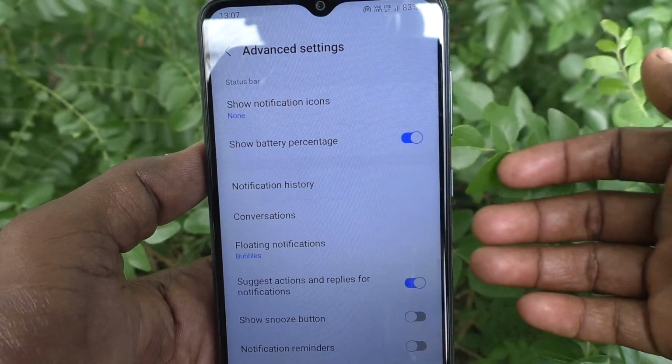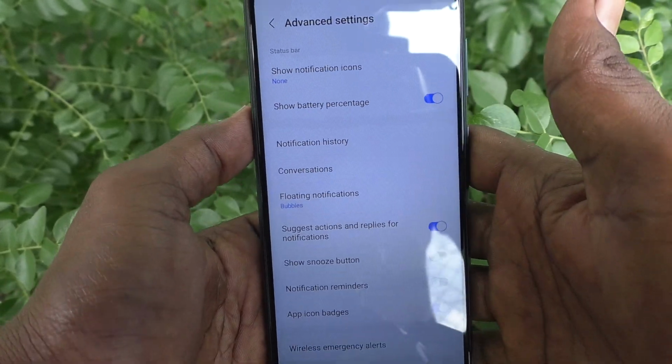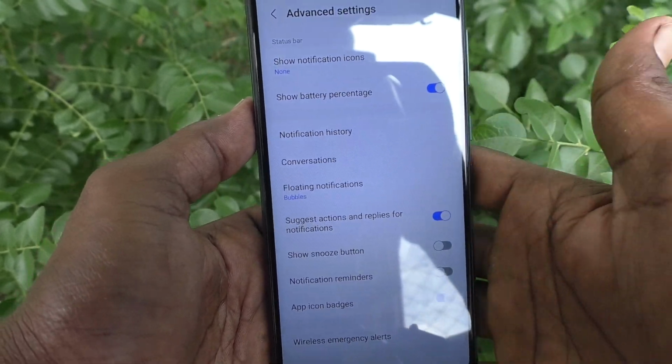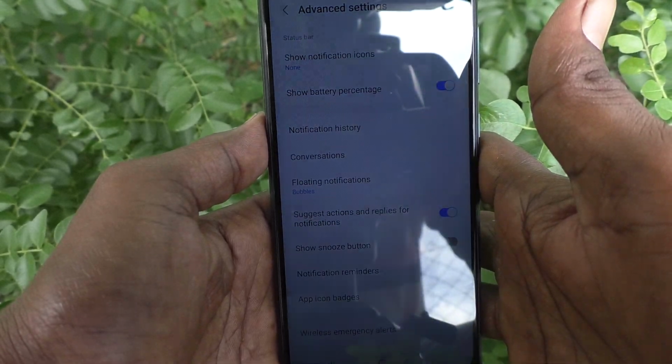Okay, so in this way you can easily enable or disable battery percentage showing on the status bar in your phone Samsung Galaxy A04.